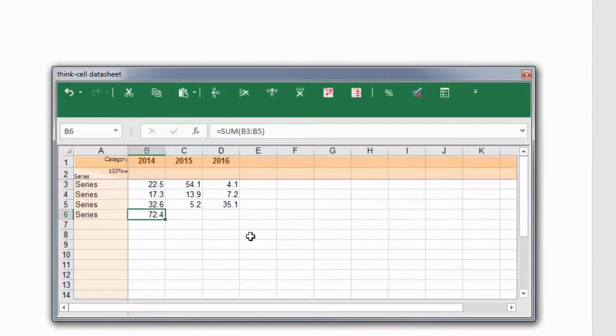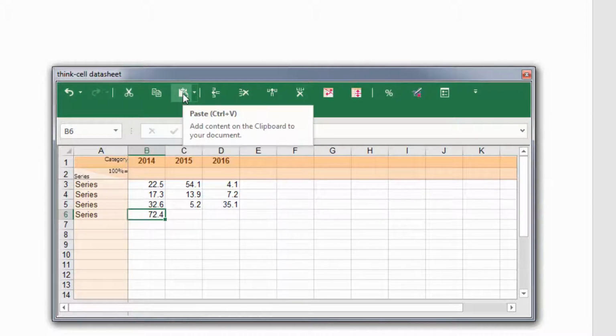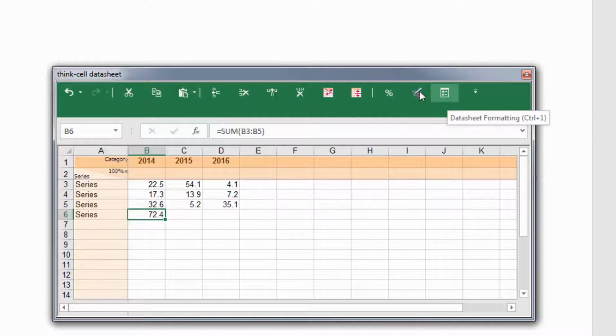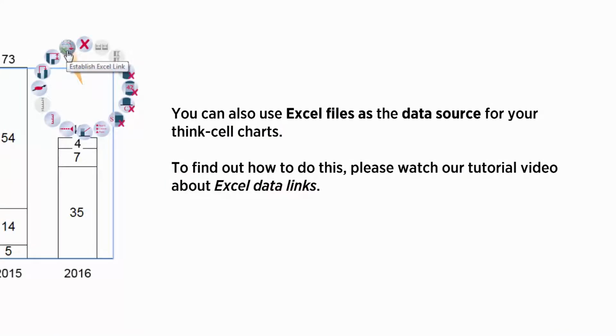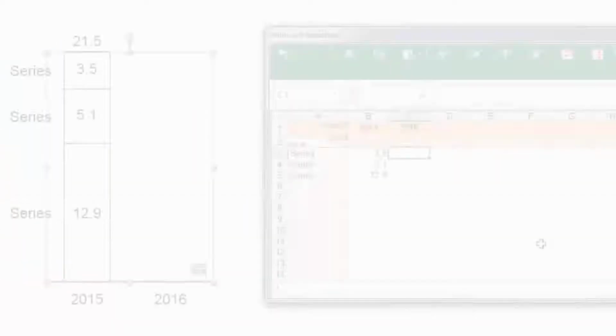The Datasheets ribbon has the standard Excel buttons for Undo, Redo, Cut, Copy, and Paste, and for formatting cells. You'll recognize the buttons for deleting and inserting rows or columns as well. You can also use Excel files as the data source for your ThinkCell charts. To find out how to do this, please watch our tutorial video about Excel data links.